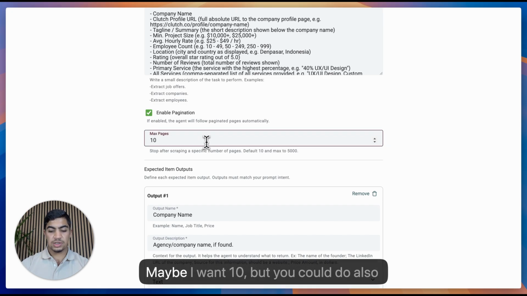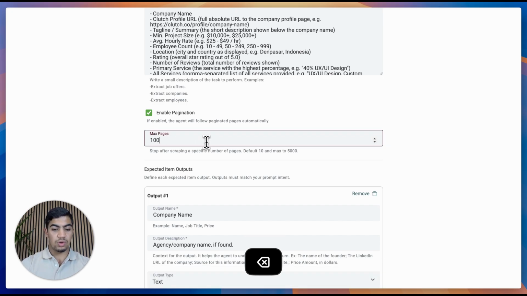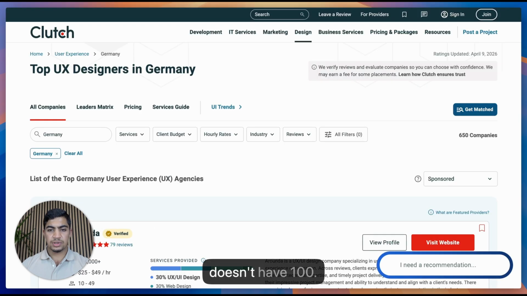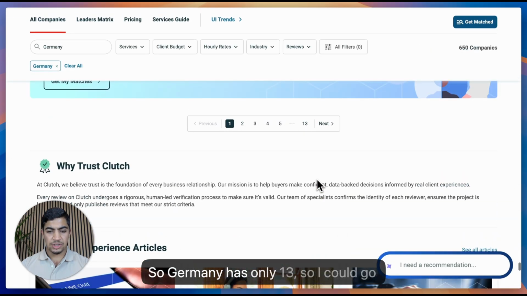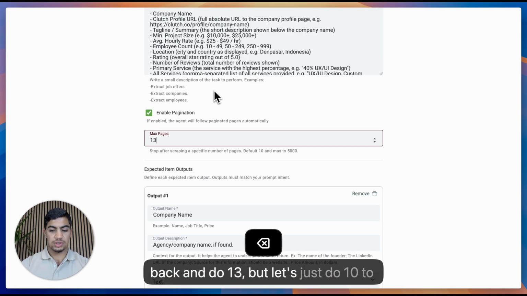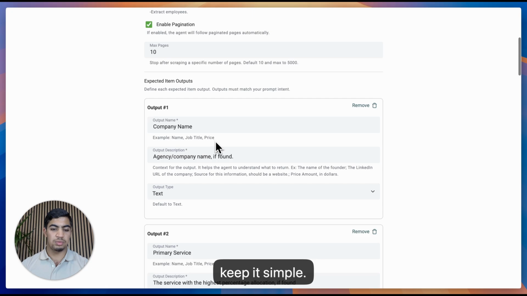and then I can here configure the maximum pages. Maybe I want 10, but you could do also 100, even though I think Germany doesn't have 100. Let's see. So Germany has only 13, so I could go back and do 13, but let's just do 10 to keep it simple.